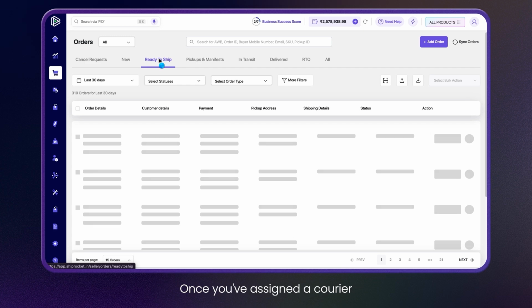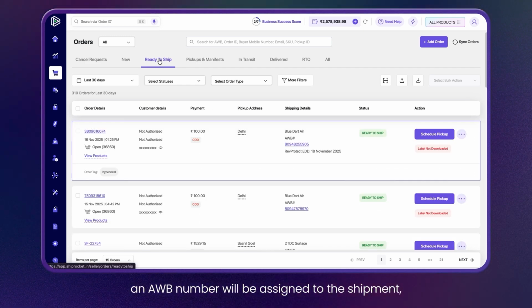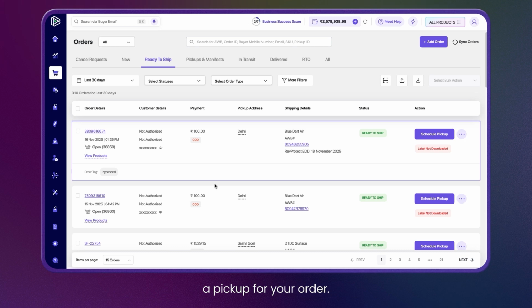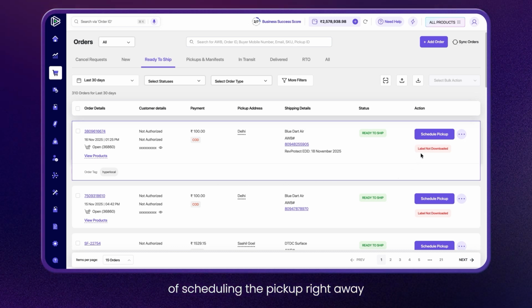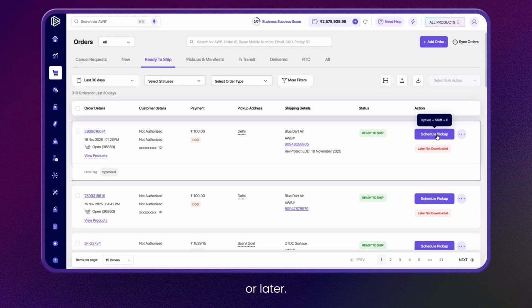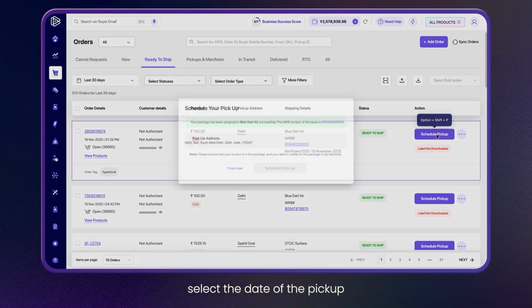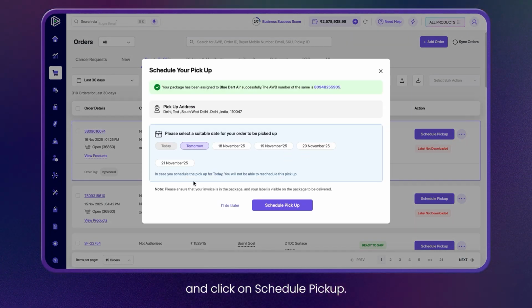Once you've assigned a courier, an AWB number will be assigned to the shipment. You will be prompted to schedule a pickup for your order. You have the option of scheduling the pickup right away or later. To schedule the pickup, select the date of the pickup and click on Schedule Pickup.